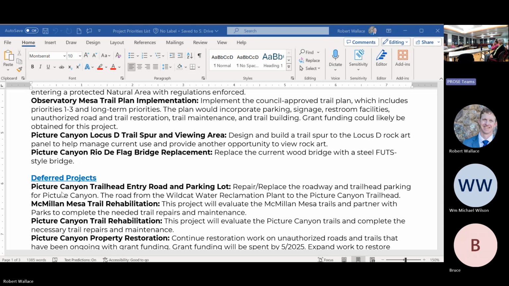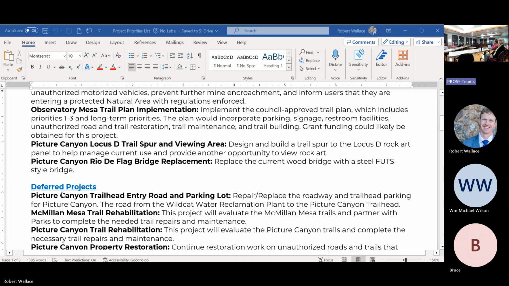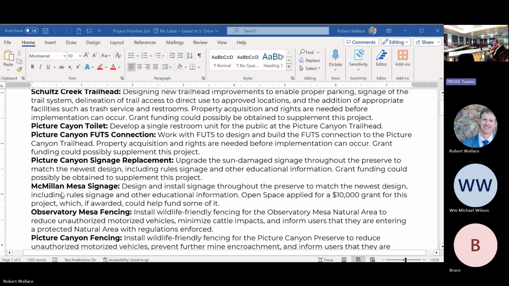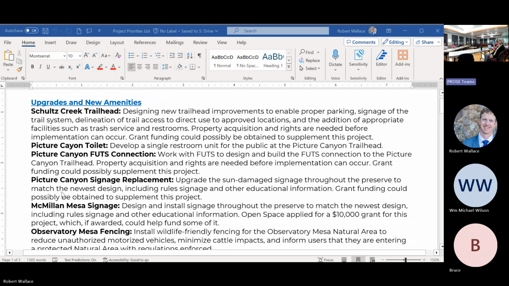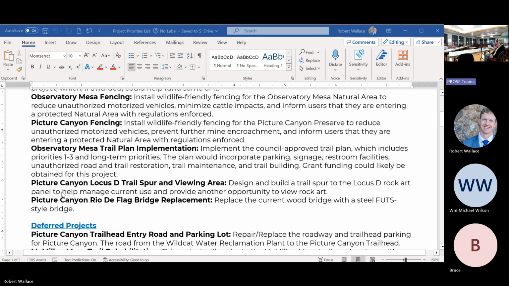And then earlier we were talking about the Jack Welch Memorial Bridge. The bridge has been identified as needing replacement at some point in the future, so this could possibly be an opportunity to replace that wood structure with a steel structure, a footbridge style. I believe that's all of the new upgrades that might be possible. Any questions about those?